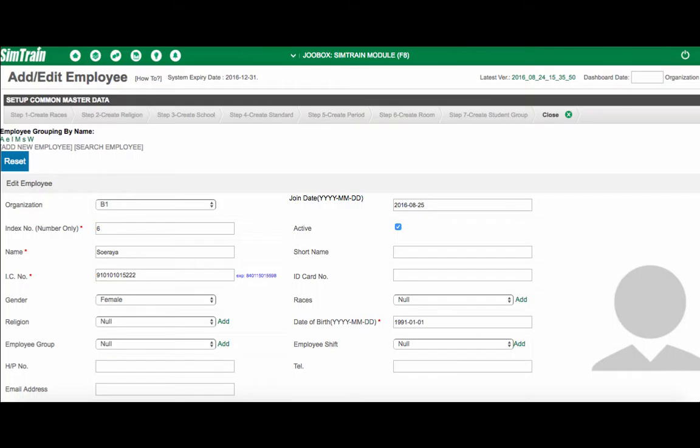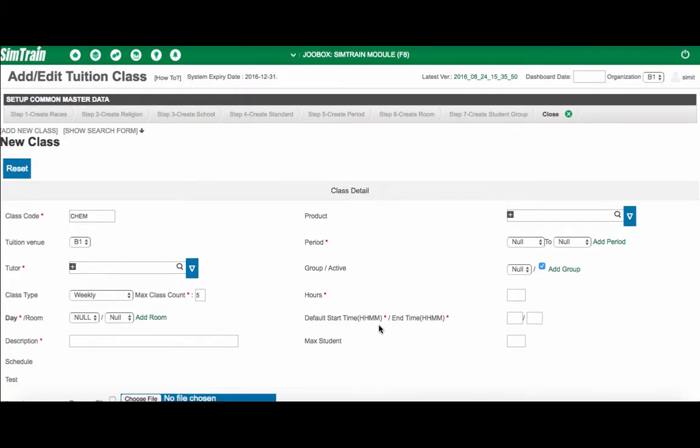Let's go back to add or edit tuition class. So group here is to create a class for a specific group. For example, there are 2 chemistry classes going on at the same time. So in order to group them, you may do so by creating separate classes like that. It really depends on how you would like to group your students.